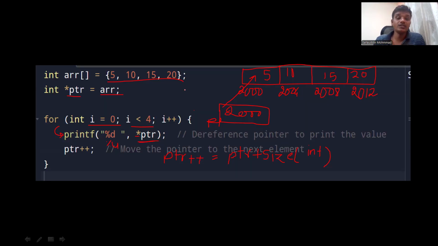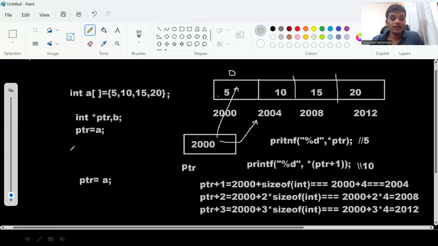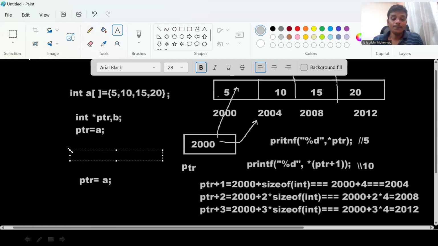But now I want to go to the next index value. To get the next index value, you can also use this kind of notation: pointer plus plus. What do we mean by pointer plus plus? Pointer plus plus also means pointer plus 1. So pointer plus plus also increments the pointer address by one integer size. You can also use this notation. Basically, increment is applicable to only increment the address.